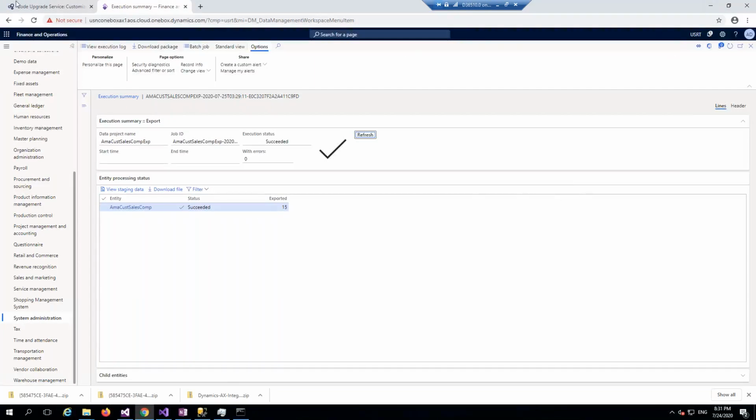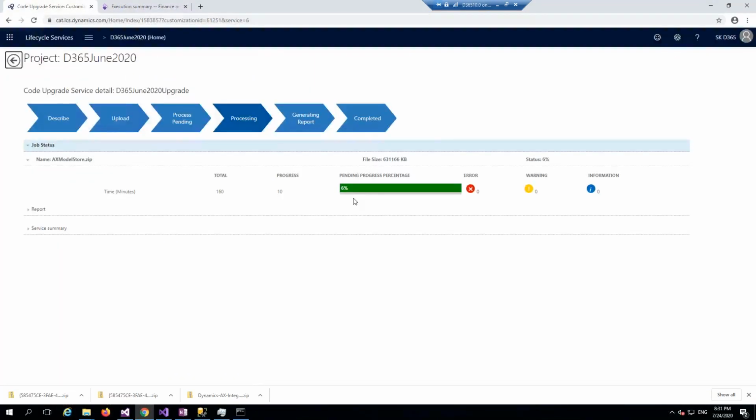Okay. Now the code upgrade is at 6%. Once it is finished at 100%, we will see this on Monday. I will show you how to work with the code upgrade. Now you know about the data upgrade. We are left with the code upgrade. We will see the code upgrade as well. Now it's your time. Please let me know if you have any queries.